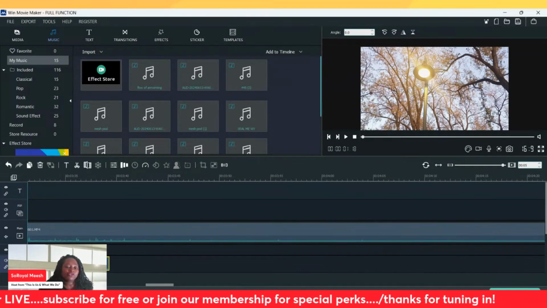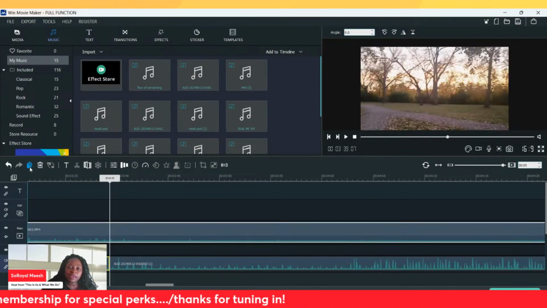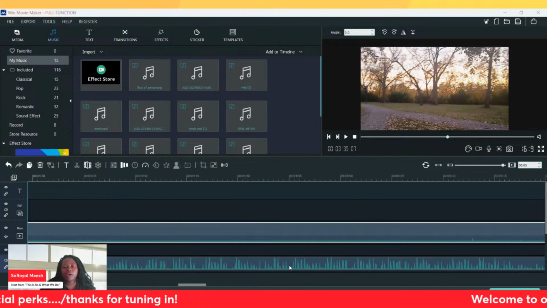Now we have to make sure the track is the same length as the video, which it's not. It's short. So I have to click on the track, duplicate it, and scroll. Uh-oh.